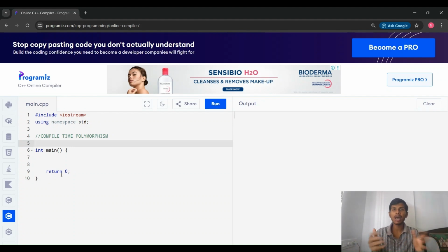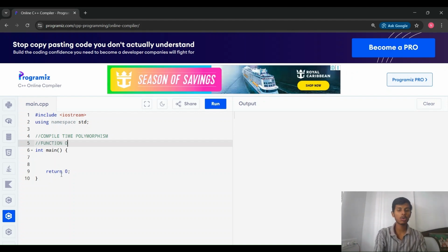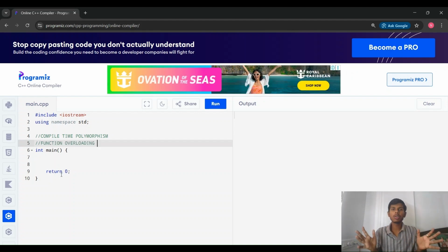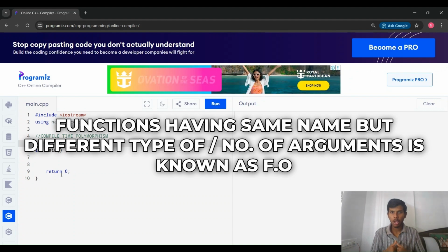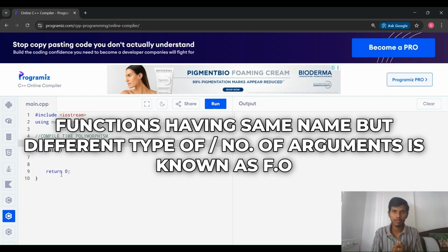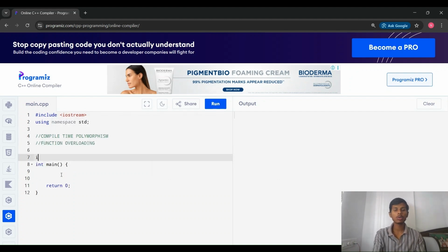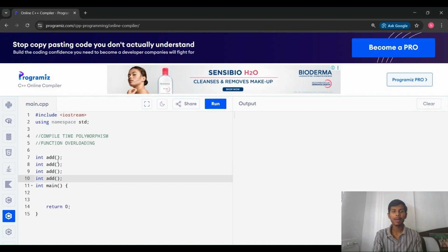It means how many forms there are of a function. So we are going to learn about function overloading. So what is function overloading? The definition: a function having a different number of or type of arguments but the same name is nothing but function overloading. Example, let's say I'm going to create a function named addition. In polymorphism, functions have the same name but a different number of or type of arguments.